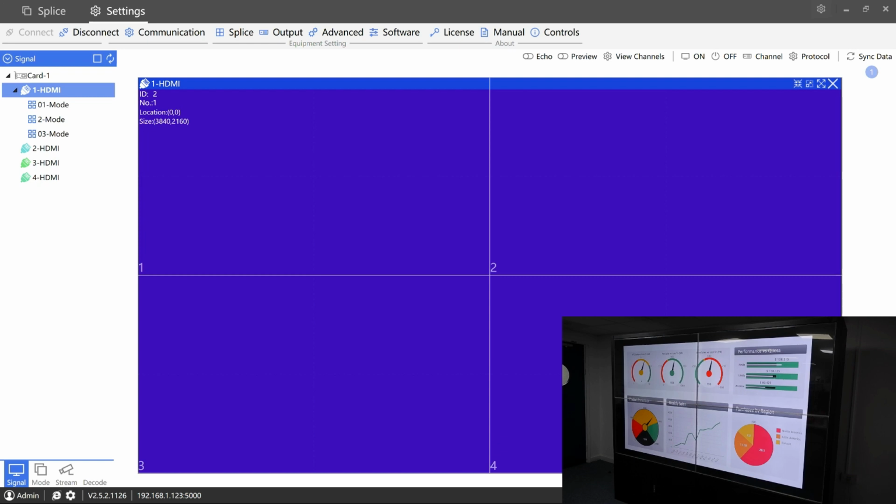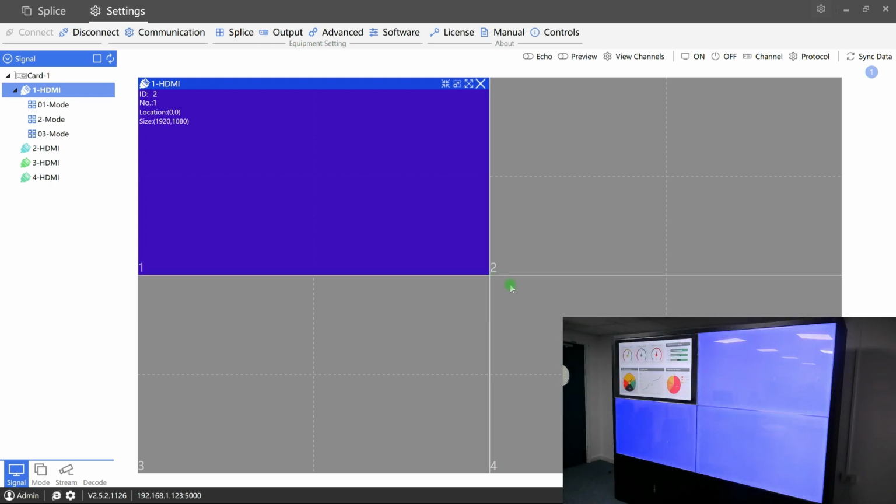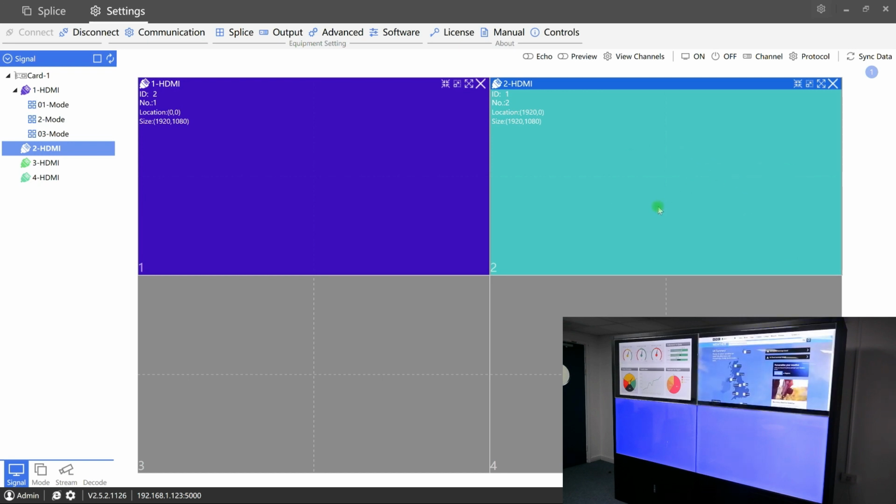By dragging and dropping, it will fill a full video wall. We can quickly scale this by pinching the corner and just resizing, like you would on common Windows applications. We can then bring another HDMI input into the system and drag it into a single display within the video wall.